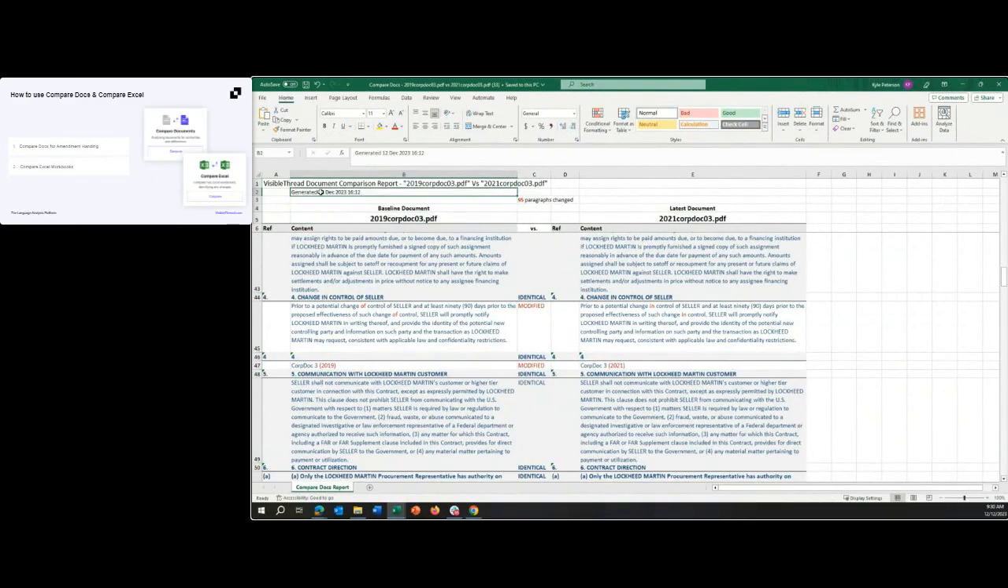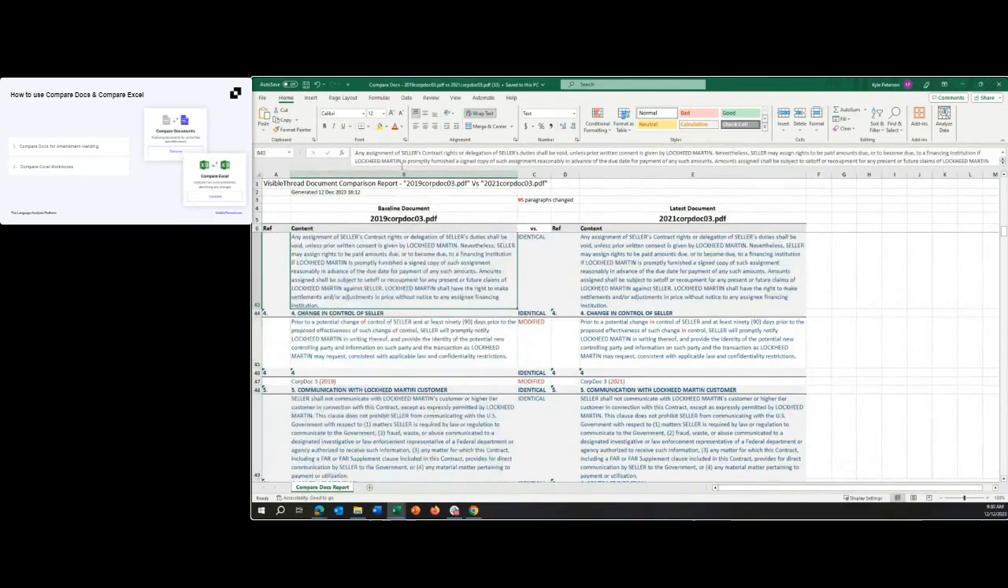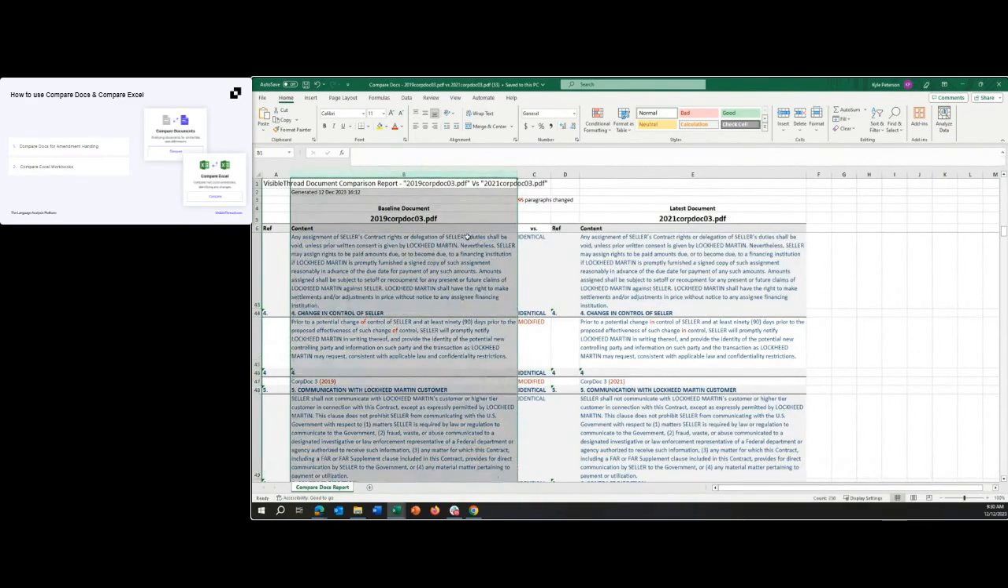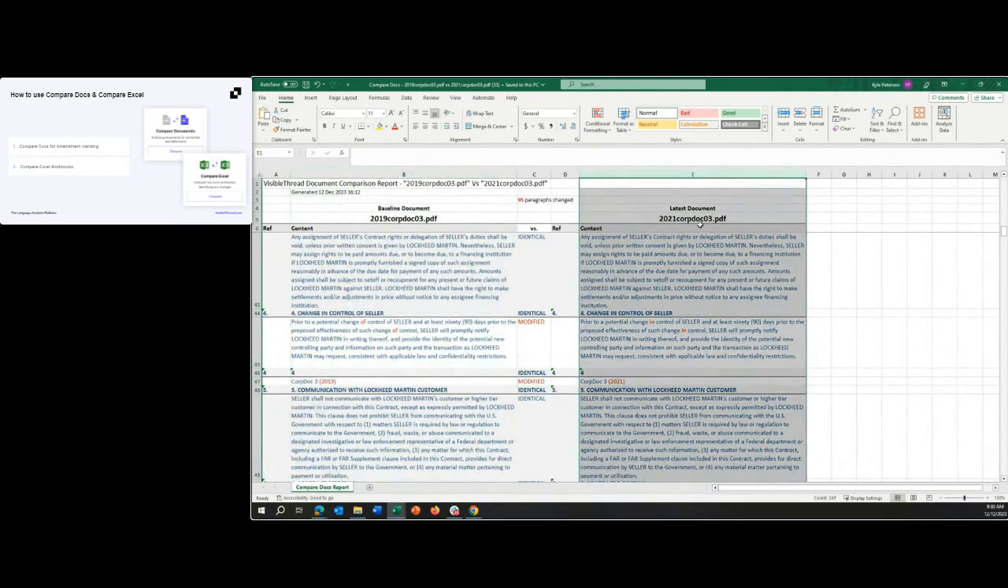We see a time and date stamp, but ultimately Visible Thread is simply taking the PDF version of the baseline, dropping it into column B, and it's taking the PDF version of that latest revision and dropping it into column E in this Excel workbook. Visible Thread has not altered or changed the source documents in any way.